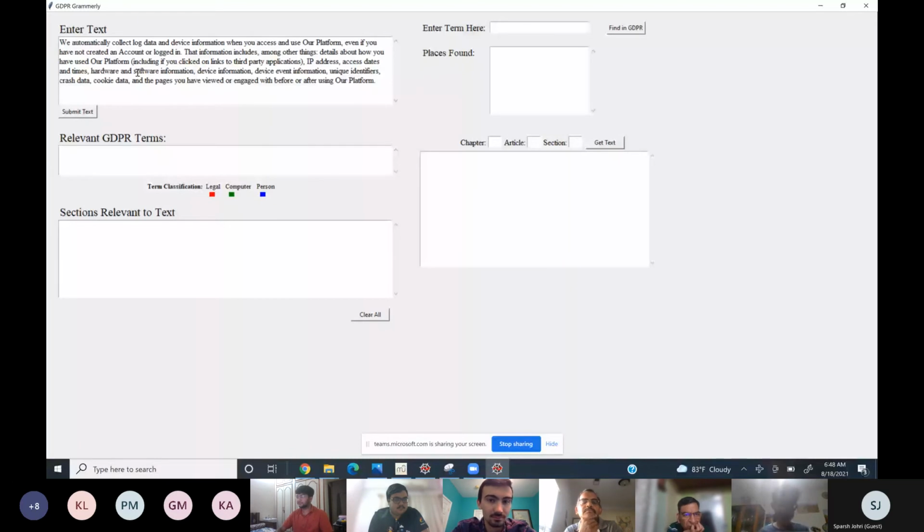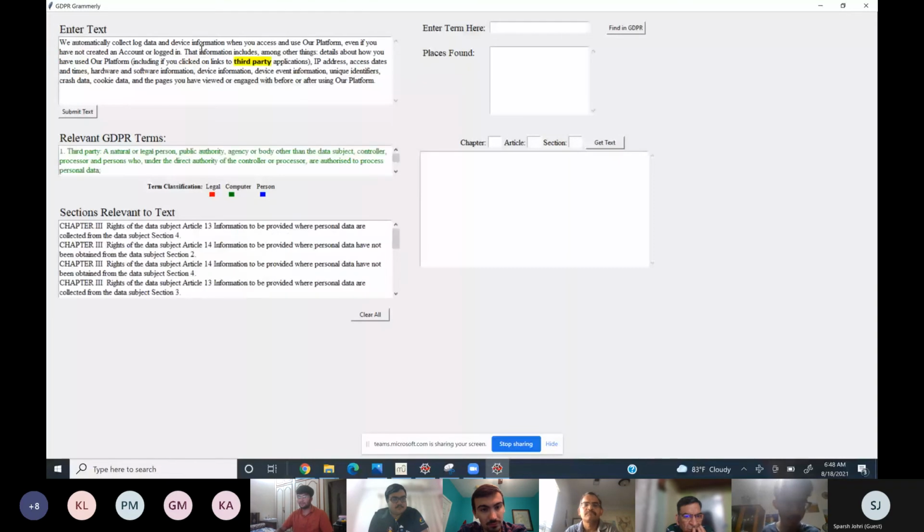So what I've done here is copy-paste some example text that I've been working with from a data set that I have been building in conjunction with an expert with domain knowledge in the legal field. So this is an example of text. And if you submit the text, you can see that it's found the words "third party" as an important term that it would provide further context for right here.